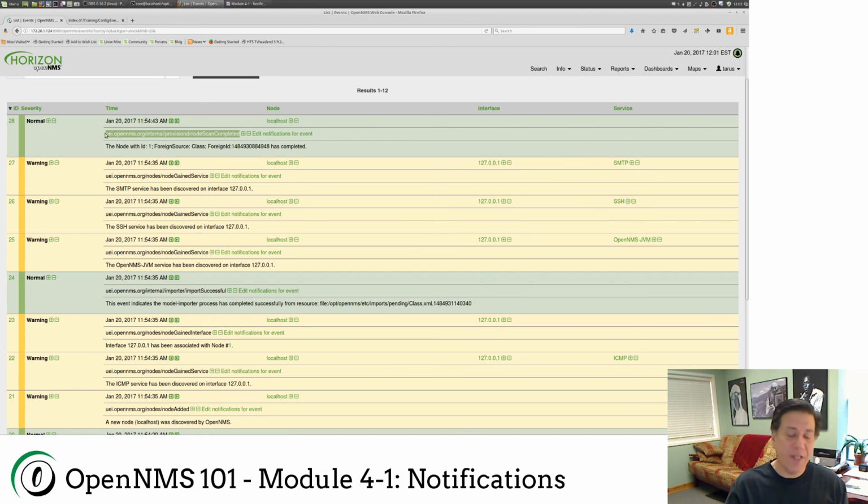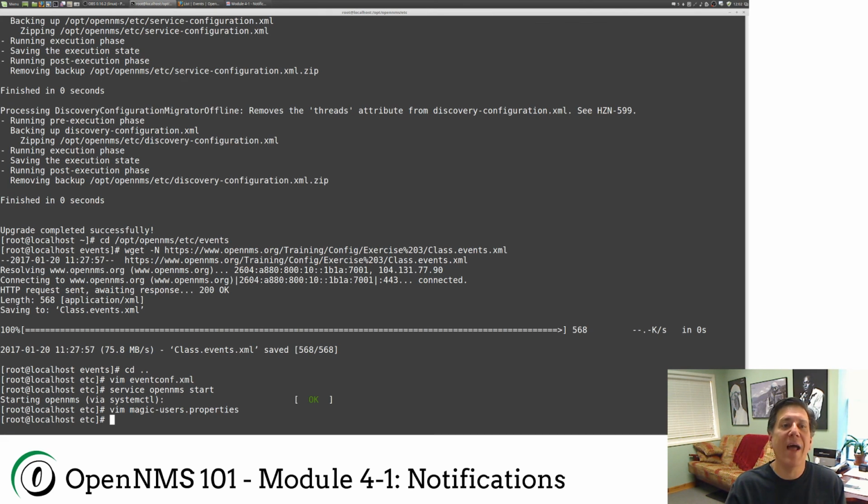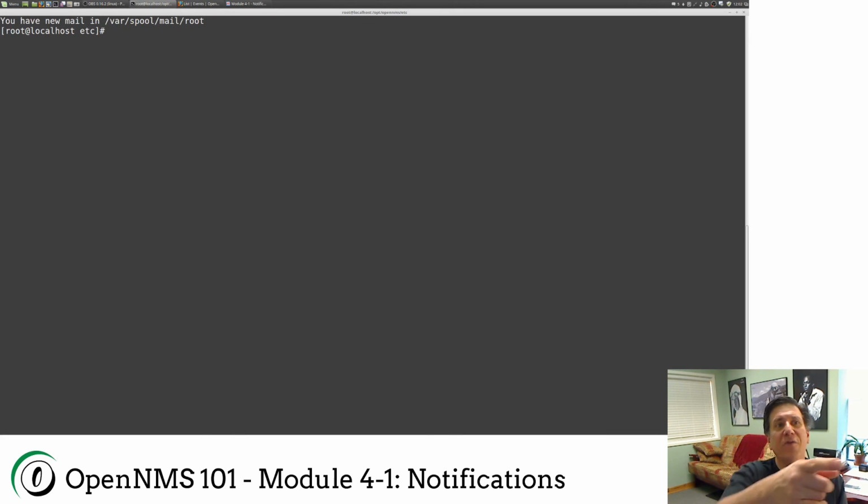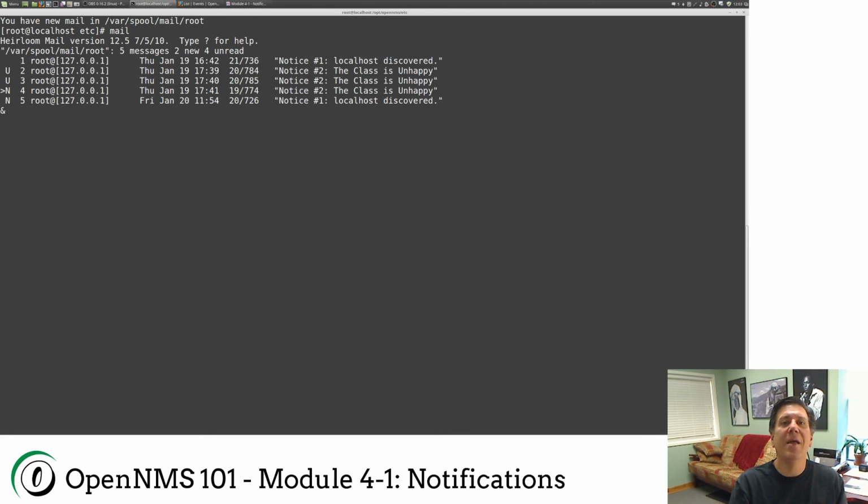Now, it's cool that SMTP is installed on this box, because if I happen to jump over here to my system, you'll see I have new mail. You have new mail. And if I type mail, you'll see there's a message. Actually, I meant to delete these. Okay, honestly, I had to redo this class because I forgot the mic, so I didn't delete these old messages. So let me just do that while we're sitting here. Delete 1 through 4. And now I'll quit out of here.